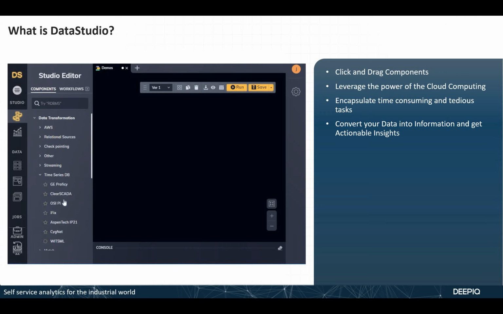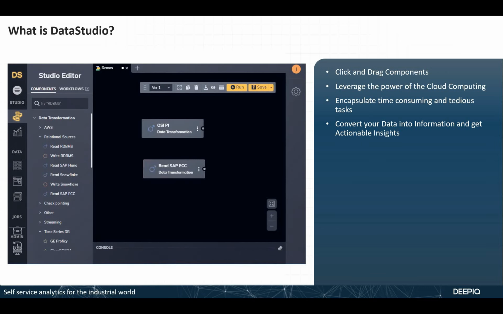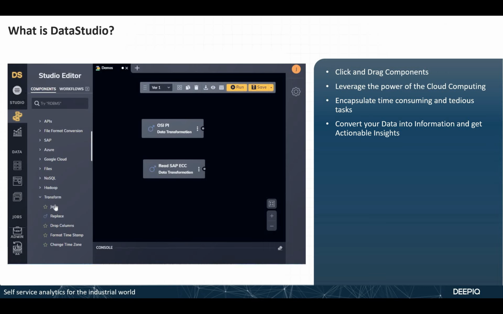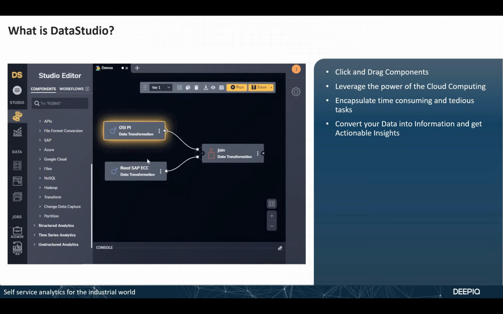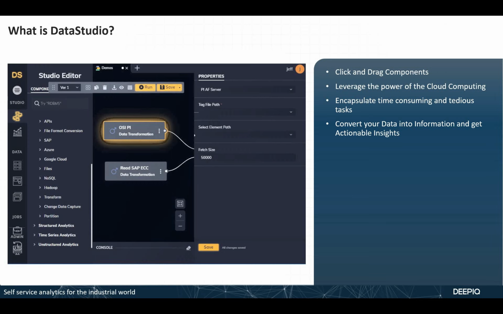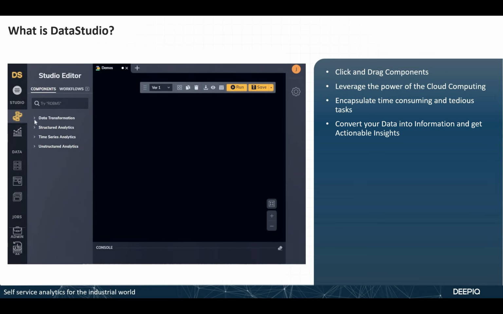We have created over 175 click and drag components. Each component represents a time-consuming and tedious task common for data analytics workflows. Let's take an example. We drag an OSI Pi component onto the canvas. This component contains all the code that will connect to your Pi server. In the properties, you configure the location and security along with what tags are needed for your workflow. Similarly, you can connect to your SAP and retrieve the business data by configuring a simple component. That is all that is needed.